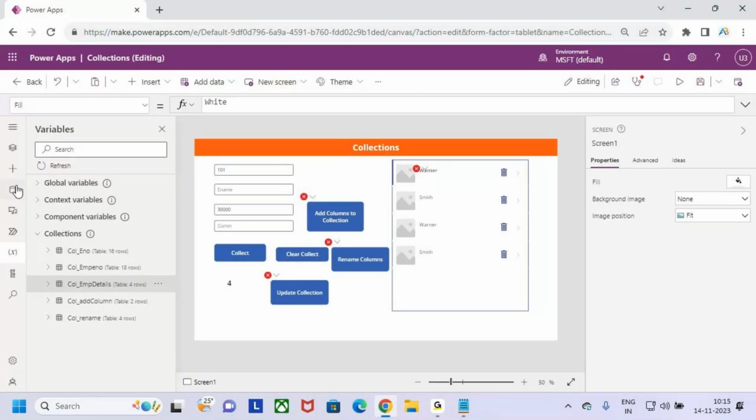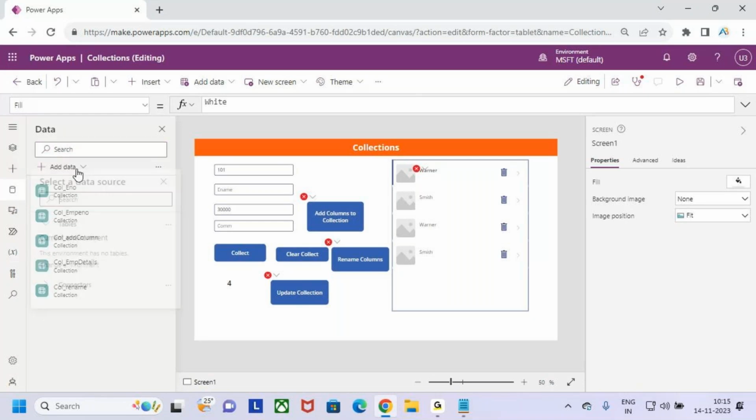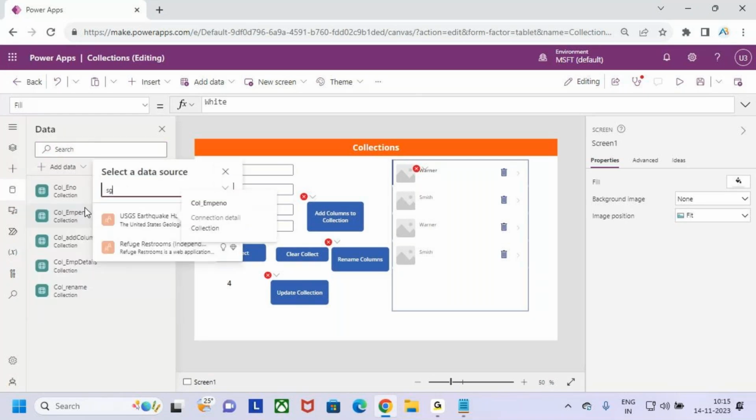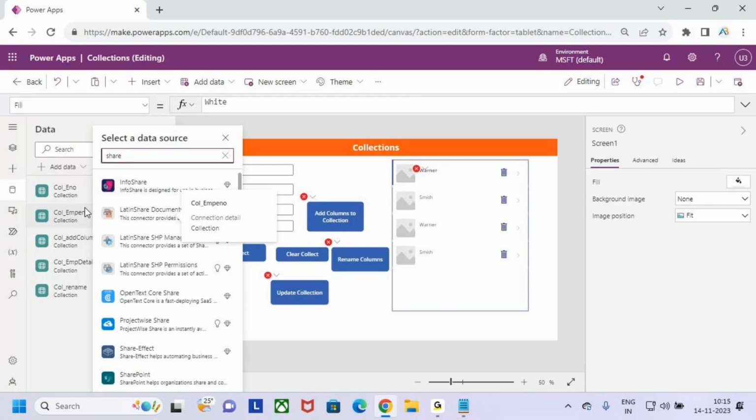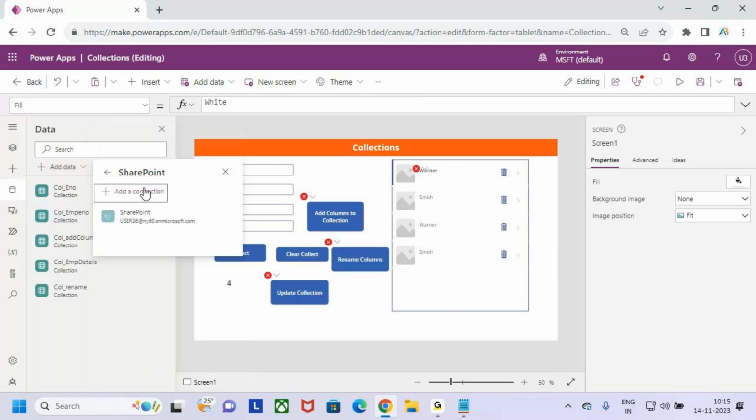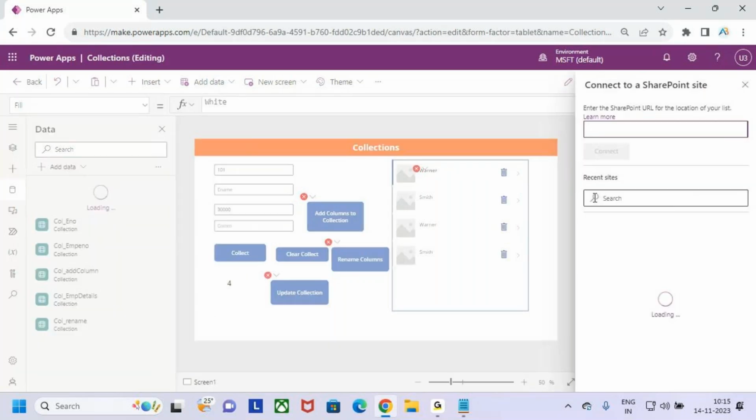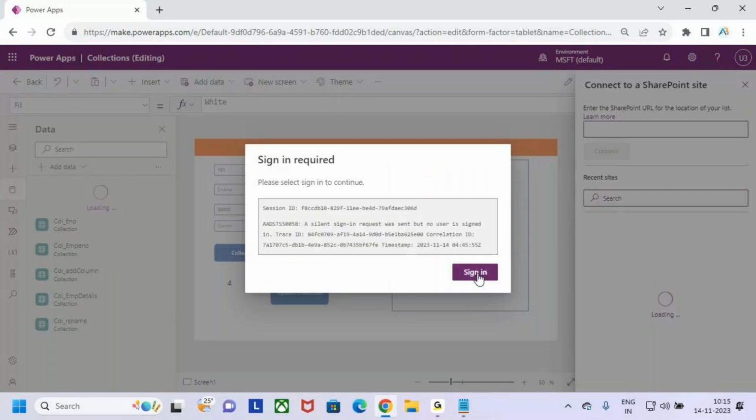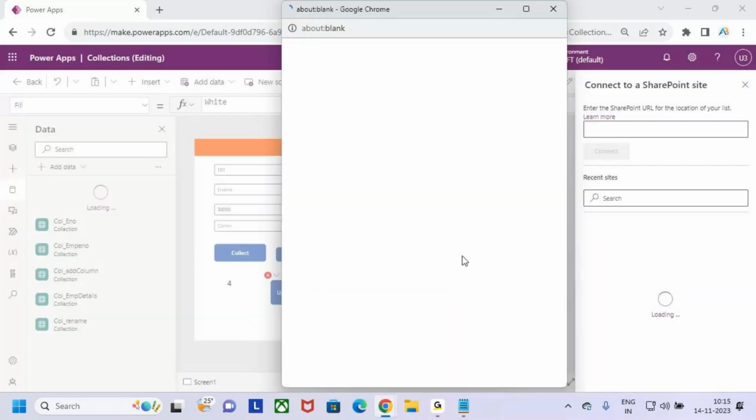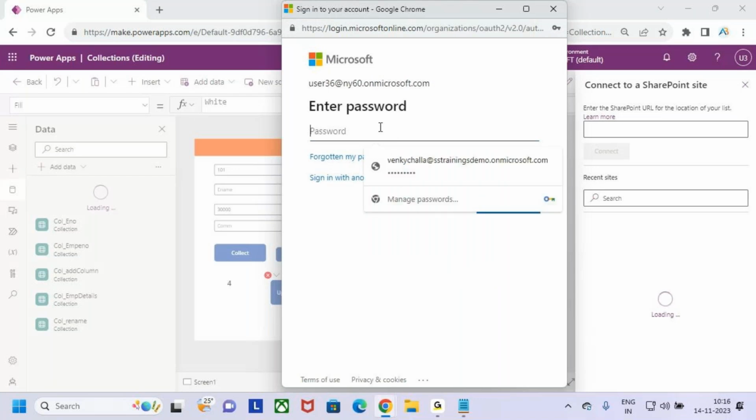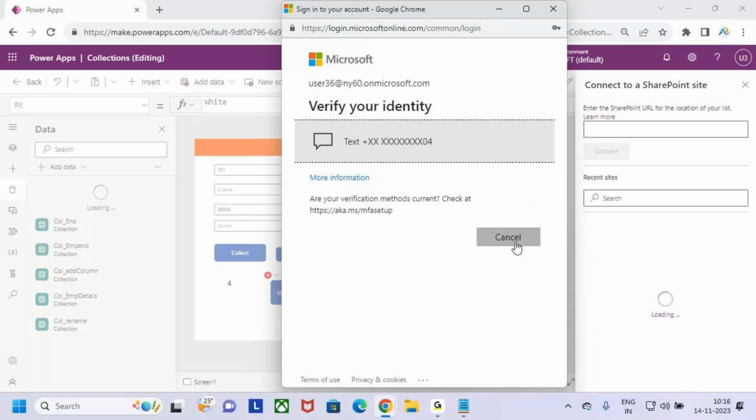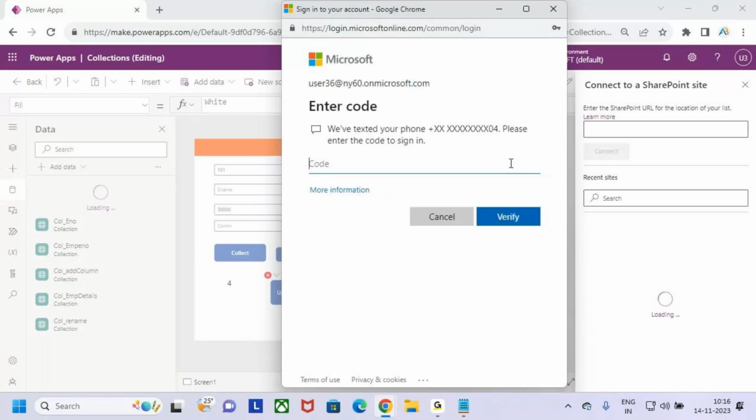Let me connect to data sources. Let me connect to SharePoint as a data source. Let me connect to any one of the sites, guys. It is asking us to sign in again. Click on sign in. Just one second.